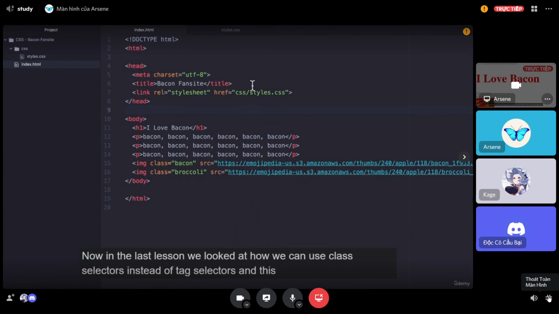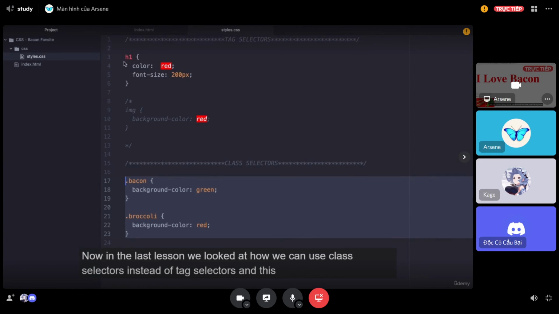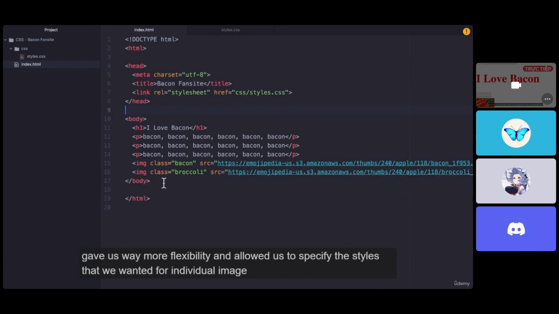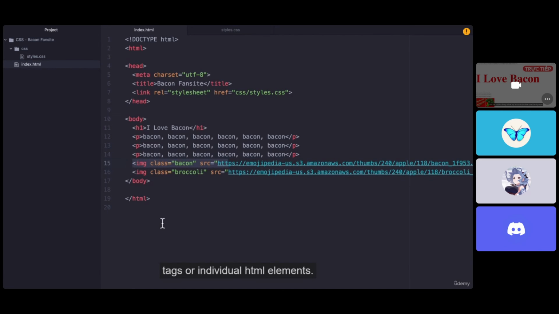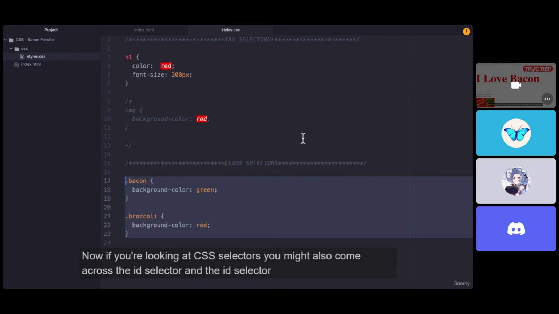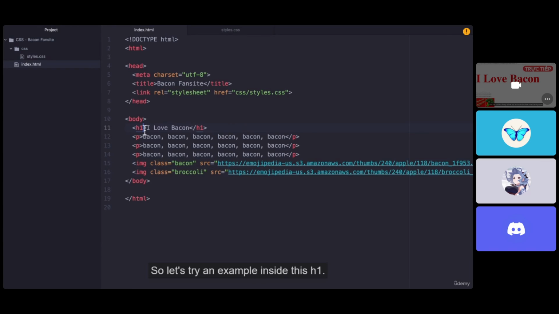Now, in the last lesson, we looked at how we can use class selectors instead of tag selectors. And this gave us way more flexibility and allowed us to specify the styles that we wanted for individual image tags or individual HTML elements. Now, if you're looking at CSS selectors, you might also come across the ID selector. The ID selector is a little bit different from the class selector, although they do have some similarities. So let's try an example.